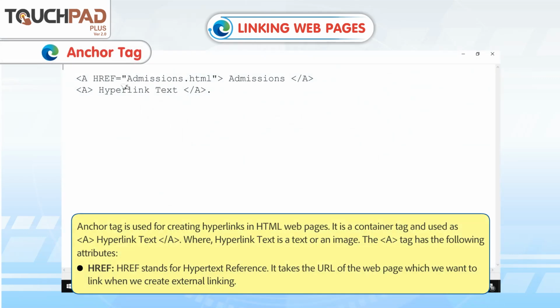Anchor tag. The anchor tag is used for creating hyperlinks in HTML web pages. It is a container tag and used as open a tag, hyperlink text, close a tag, where hyperlink text is a text or an image.